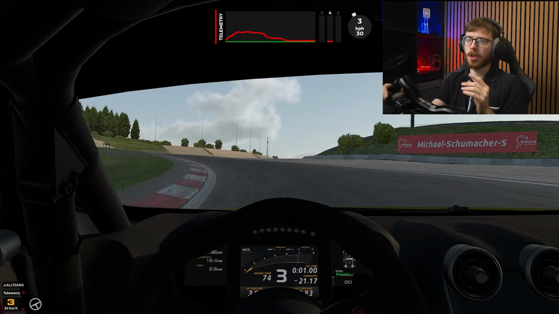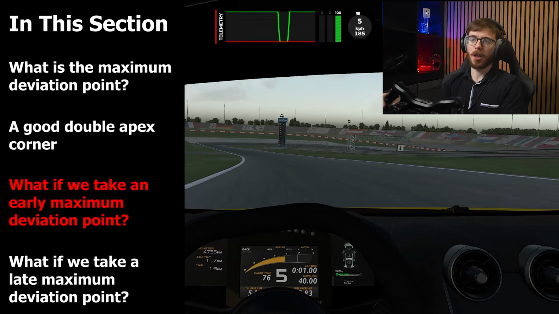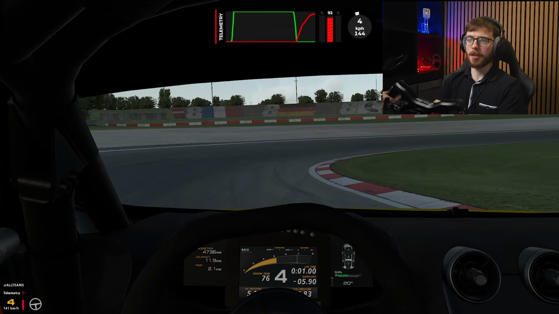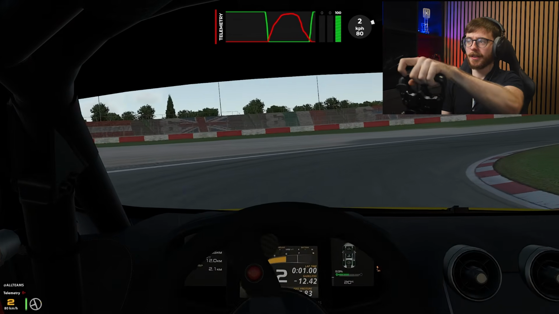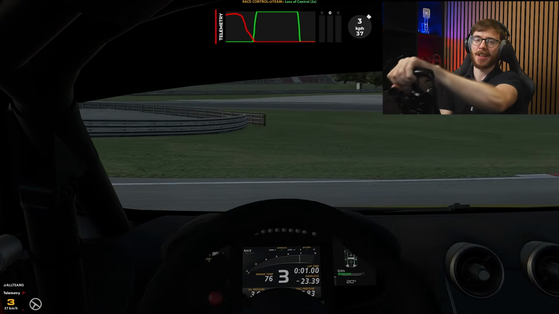Not perfect, but good. Now I'm going to show you what happens if we take too early of a maximum deviation point and too late of a maximum deviation point. So I'm going to show you what an early maximum deviation point looks like, and we'll talk about how to do this a little bit later. But early maximum deviation point, try to get on throttle, try to commit. We almost miss the second apex, and we spin on the exit.